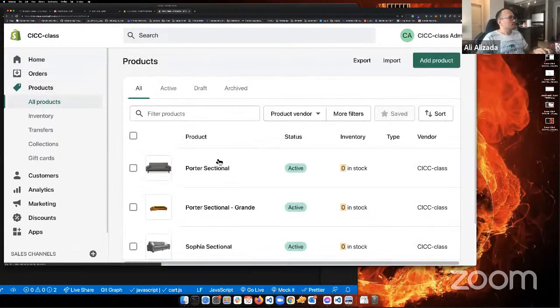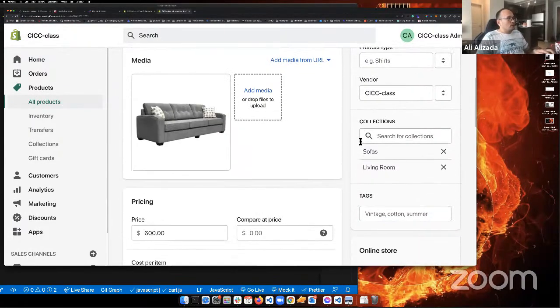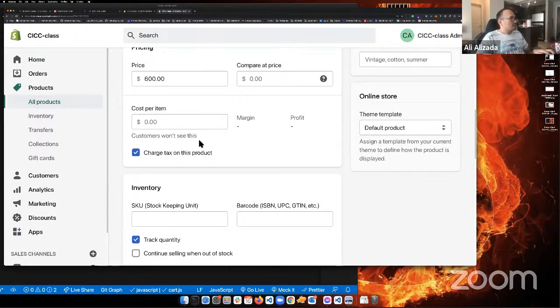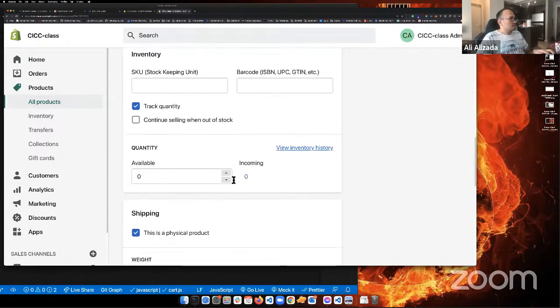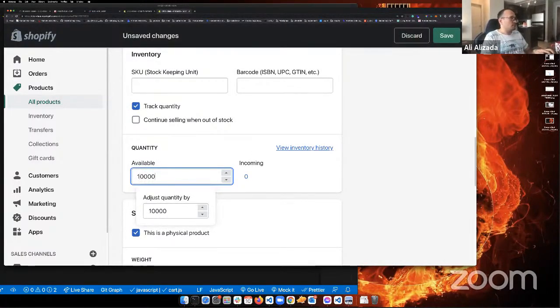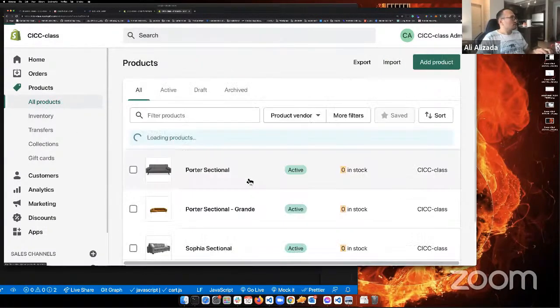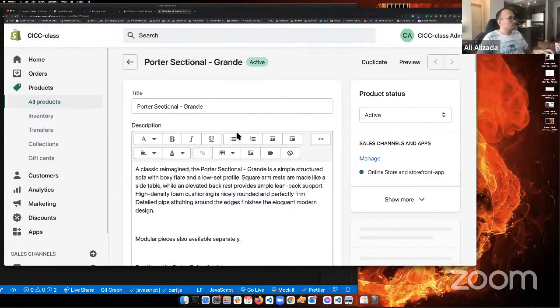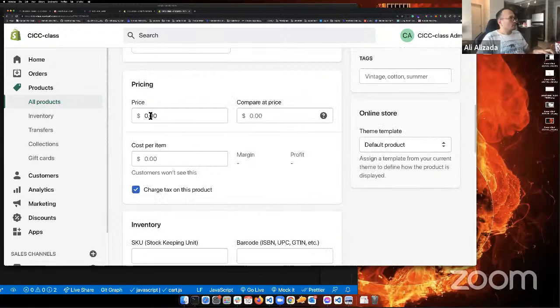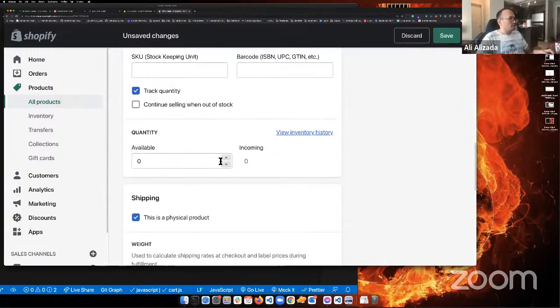Product, I think that's this one. And the price, where is it? Available 100, maybe 1,000, 10,000, and all product, and this one price is going to be 500, and we have available stock for 500, 500.